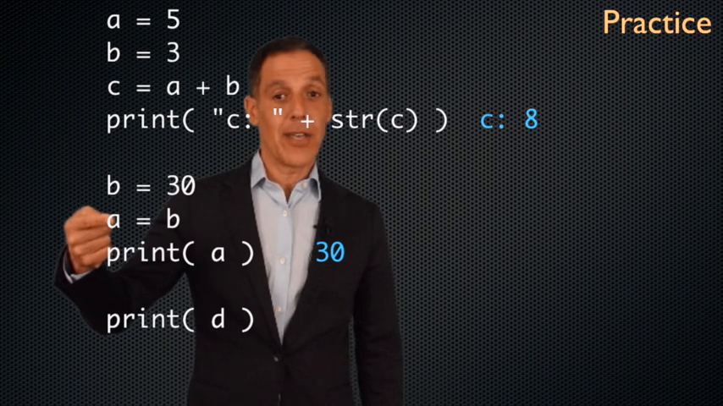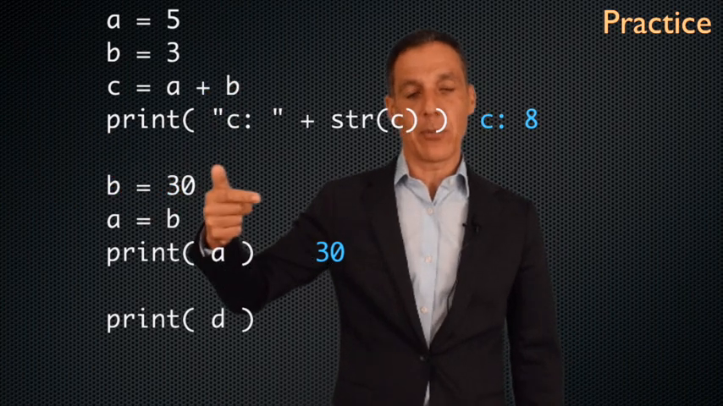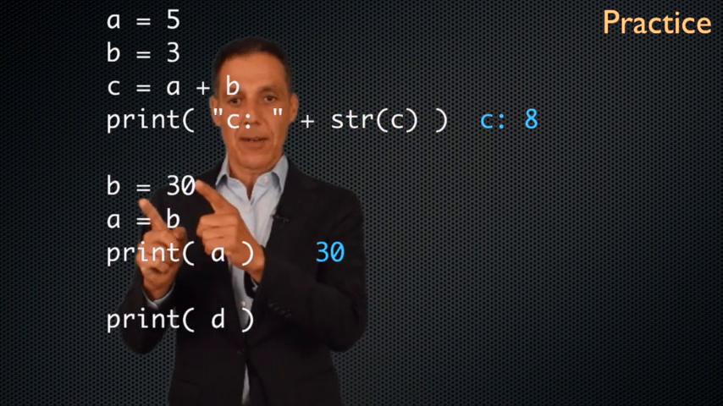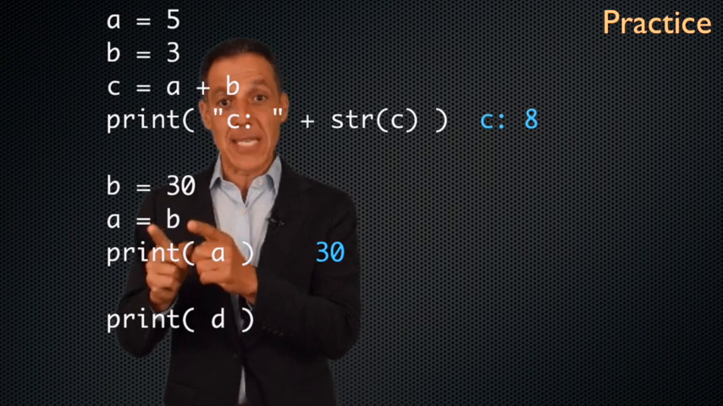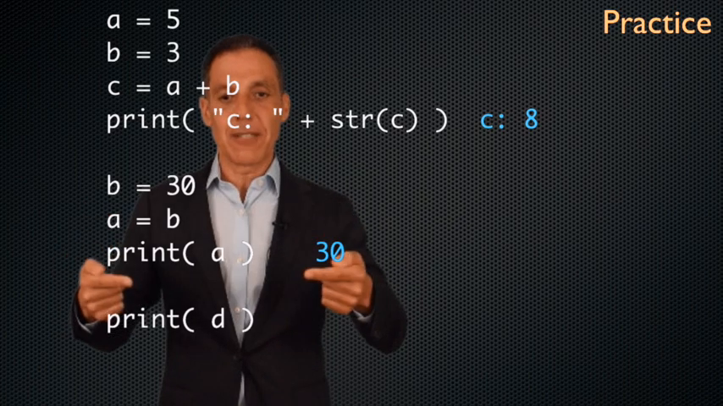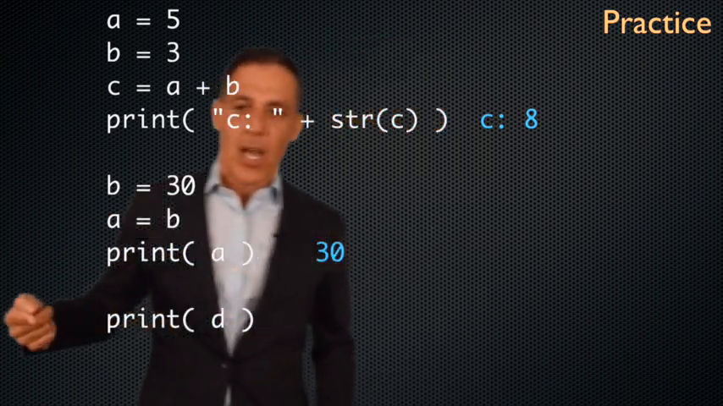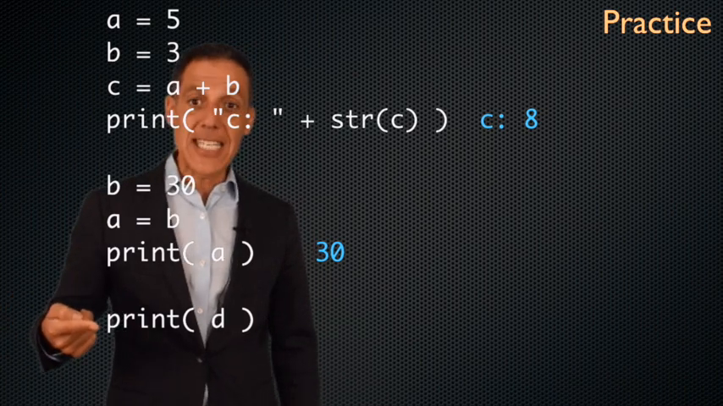I'm going to tell you the value of a doesn't change. And if you're not sure why, go back to the previous lecture and look at that example that we did. And the reason, of course, is that a is not b, it is the value of 30. So you can experiment by putting in various codes and seeing what happens and seeing if you can predict the output.